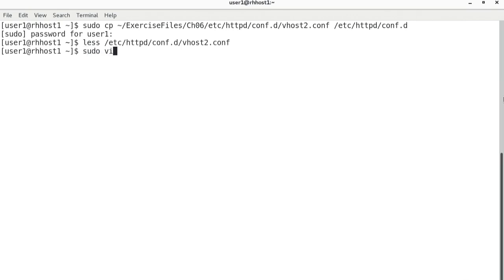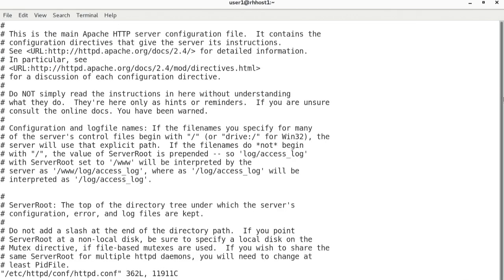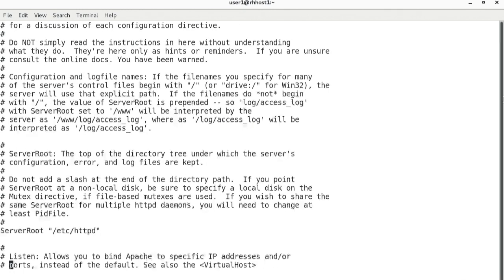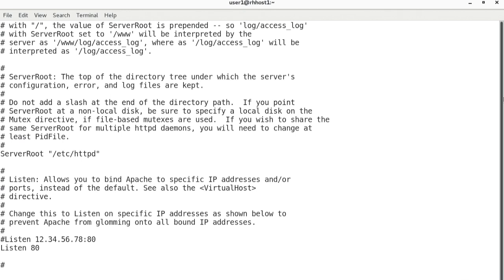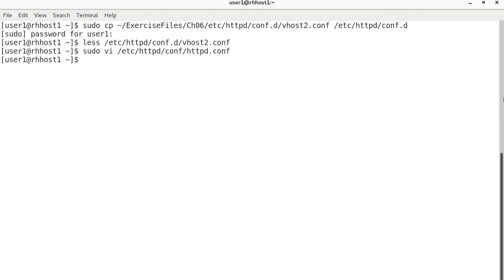Type in sudo space vi space /etc/httpd/conf/httpd.conf and hit enter. Search for Listen by pressing / and typing in Listen. We're going to add a new line here. Type in Listen space 8085, and then save and exit by pressing escape, :x!, and hitting enter.